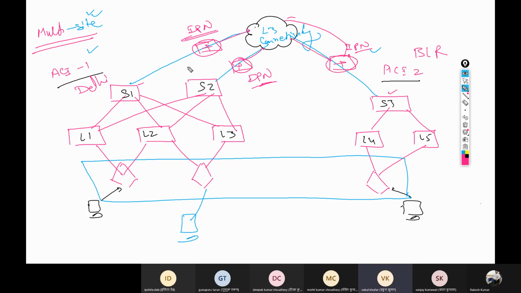Clear? But we don't connect spine directly, na? We will connect leaf switches. I told you, there are some deployment scenarios, multi-pod, multi-site, and remote leaf, where we are connecting some devices with the spine. Otherwise, with respect to the LAN connectivity, everything will be connecting to the leaf only.